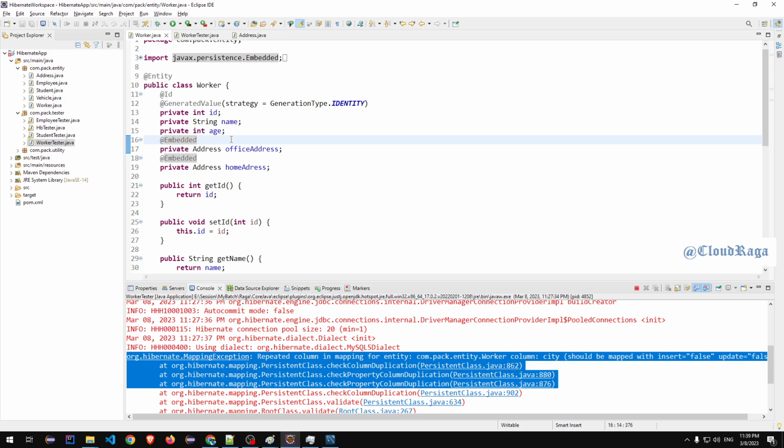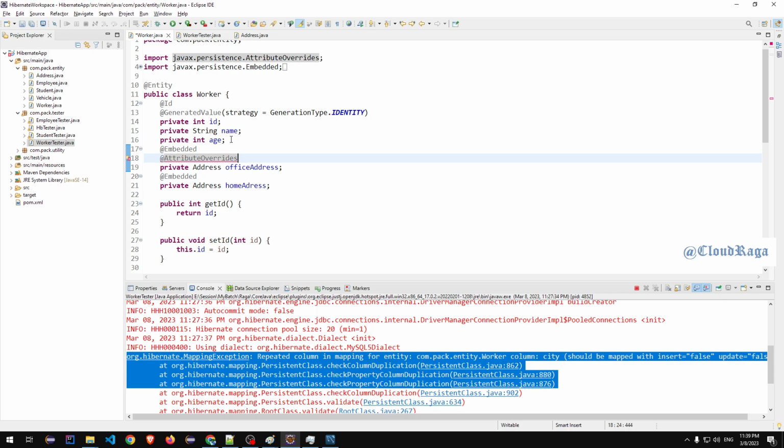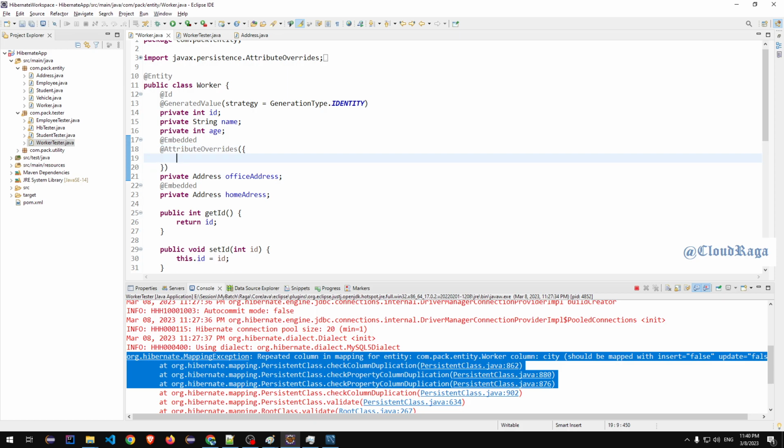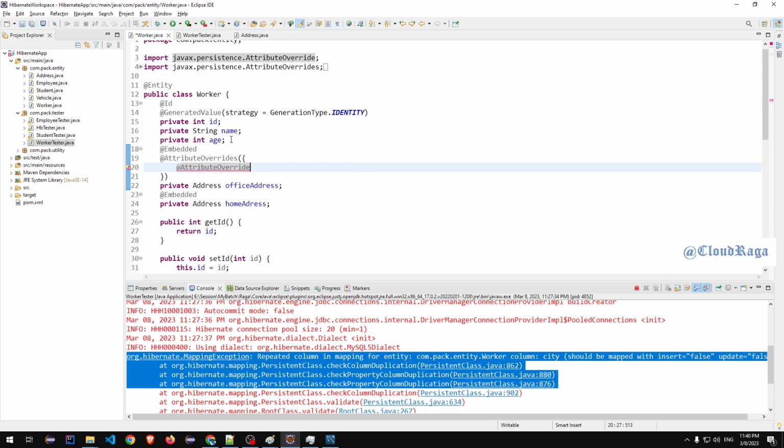So after adding @Embedded, I have to say @AttributeOverrides, because we have multiple attributes to be overridden. If it was one, then one would be enough. But since we have multiple attributes to be overridden, that's the array, and here I have to write @AttributeOverride for the first one. Then I have to give the name, which field I want to override. The field I'll pick from here, city or pin code. Let's start in a sequence, so it's pinCode.